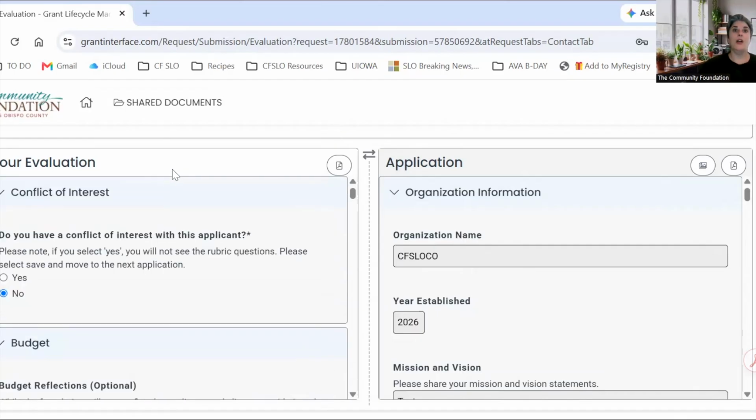Another thing to know, all of these applications have already been pre-screened for eligibility. That means they serve San Luis Obispo County. They serve the identified population for this grant. They have current status as a 501c3 charitable organization. We've taken care of all of those pieces ahead of time. So what you're really reading for is quality and alignment and impact.